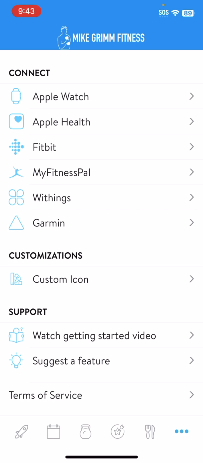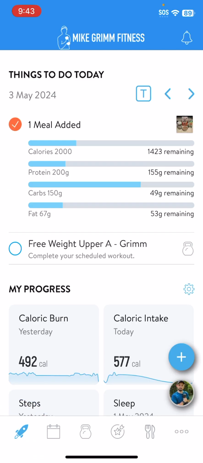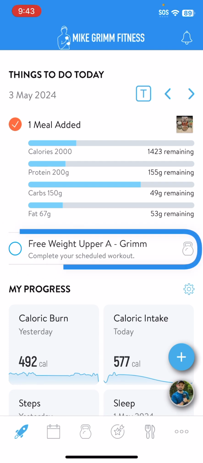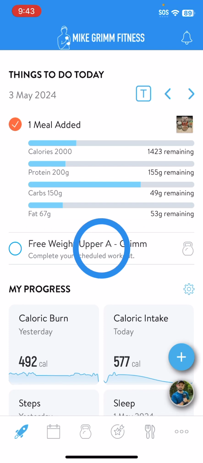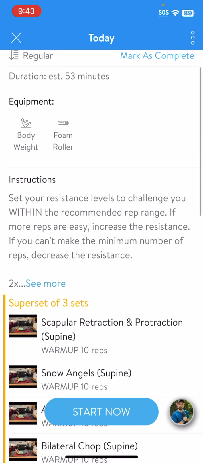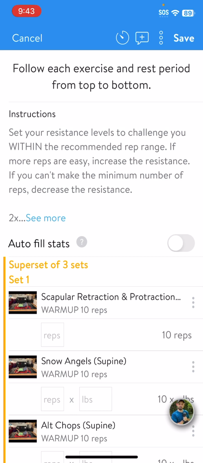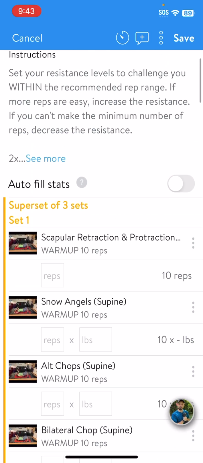Anyway, all right, so let's go back to the dashboard here, the rocket ship. And you're going to see the things to do today. So anything that's on your calendar for today is going to automatically pop up there. So you can see free weight upper A has been scheduled for today. This is a really quick way to select that, see an overview of the workout right there, hit start now immediately, and you're already into logging the workout. So a really cool way.